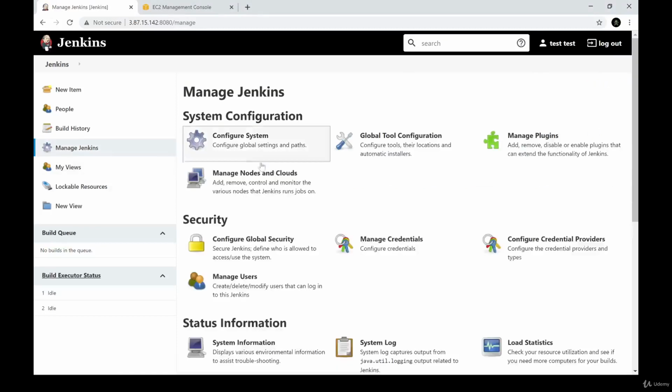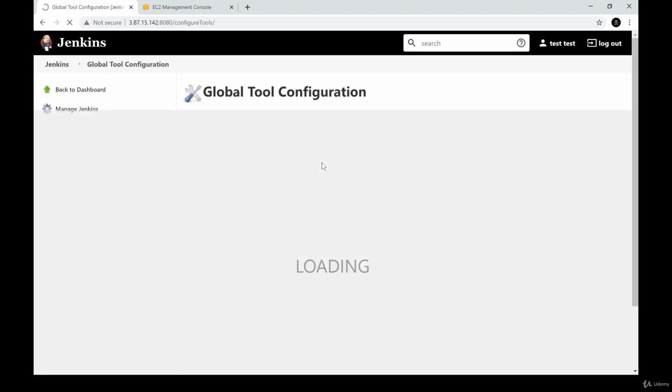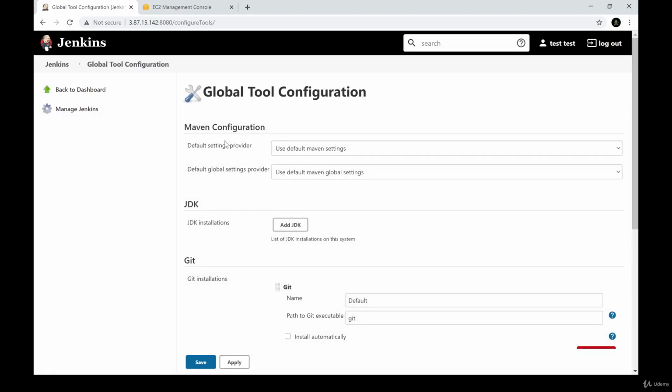All right, now let's start with the global tool configuration. Here you can configure the tools that you want, the place, the directory, and so on. As you can see, by default it uses the default Maven settings, or you can use a settings file in the file system if you want to, for the Maven configuration, and for the default global settings provider as well.